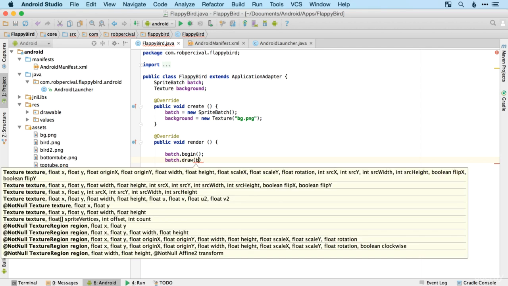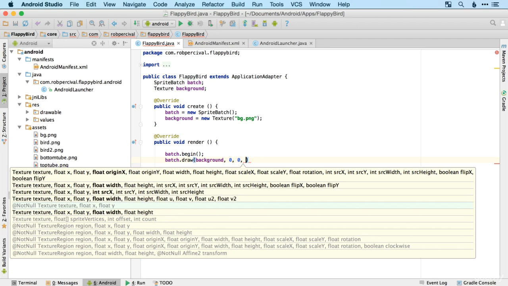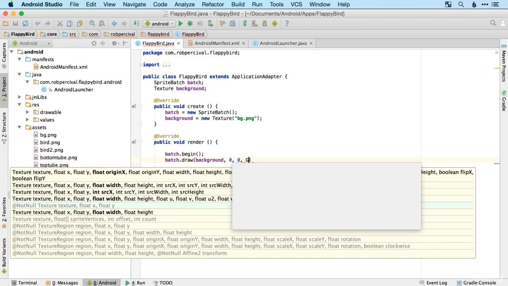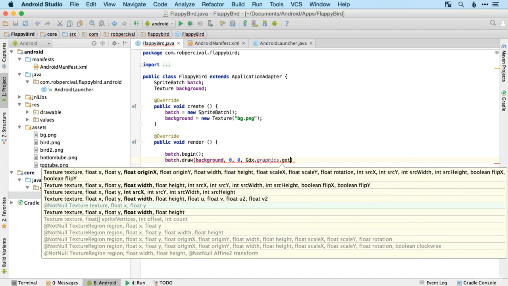So start with the texture, background, then the x coordinate. I want this background to be full screen. So I want it to begin at the bottom left. So 0, 0. Then I want the width to be the same as the width of the screen. And I can get that from the GDX library using gdx.graphics.getWidth.